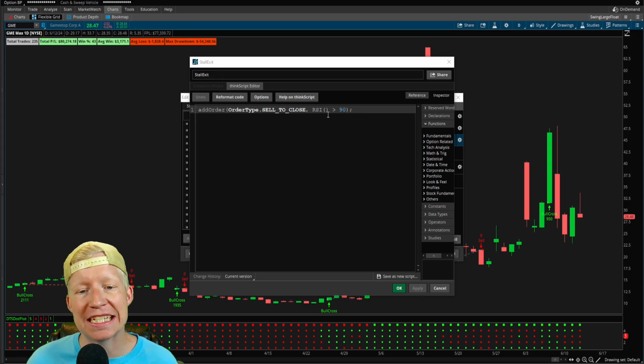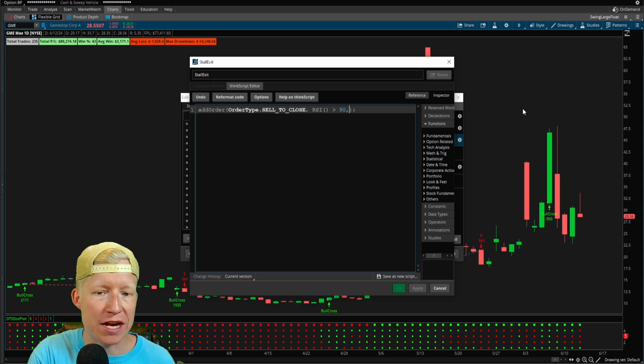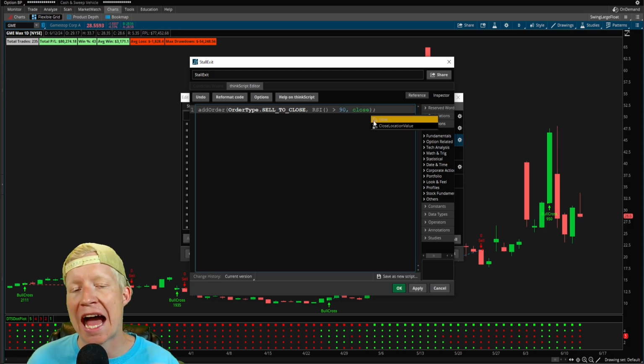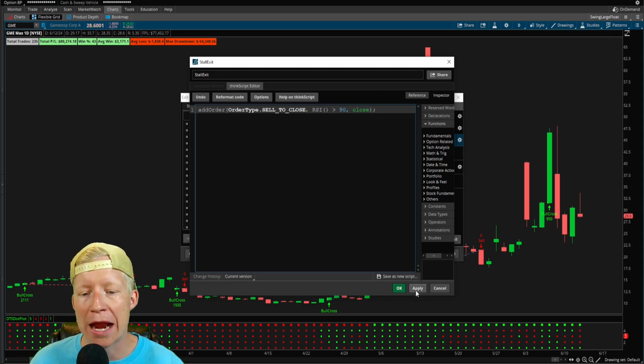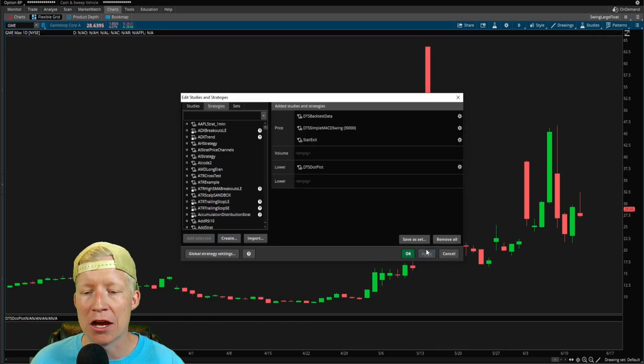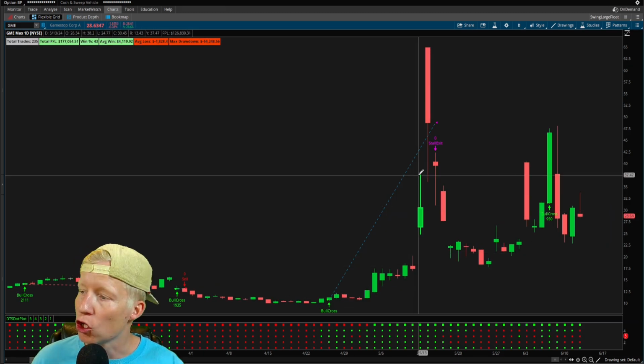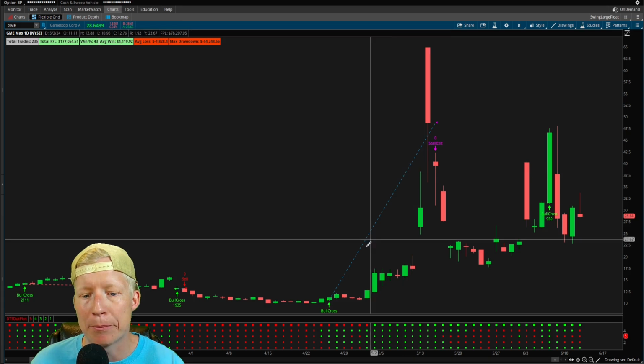The first one we're going to create is easy enough. I want to exit if the RSI value closes over 90, then I want to sell at the close of that bar. If I go ahead and hit apply, okay, look at how this trade on GameStop just changed.